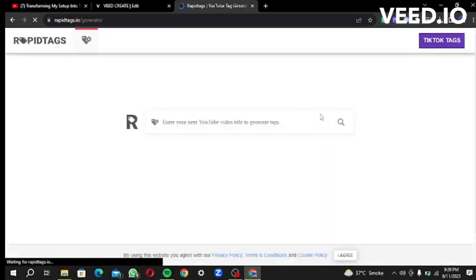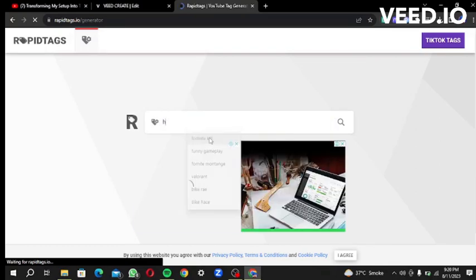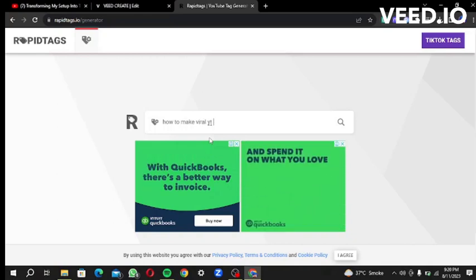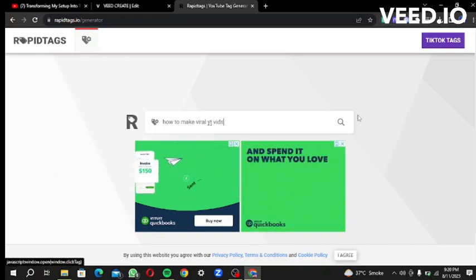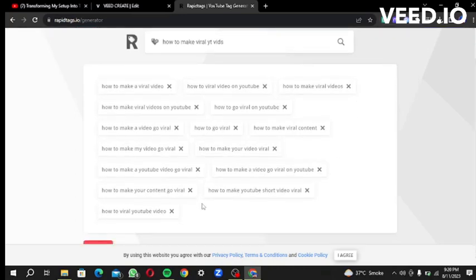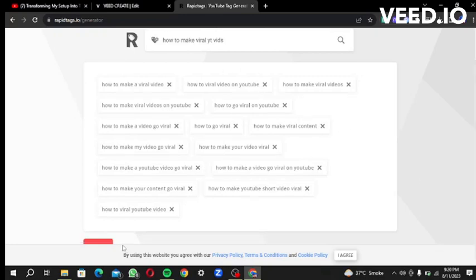Enter your keyword. In the tag generator, input your video's main keywords or phrases. Click on Generate Tags. Analyze results. Rapid Tags will generate a list of related tags based on your keyword. Review these tags and select the ones that best fit your video's content.